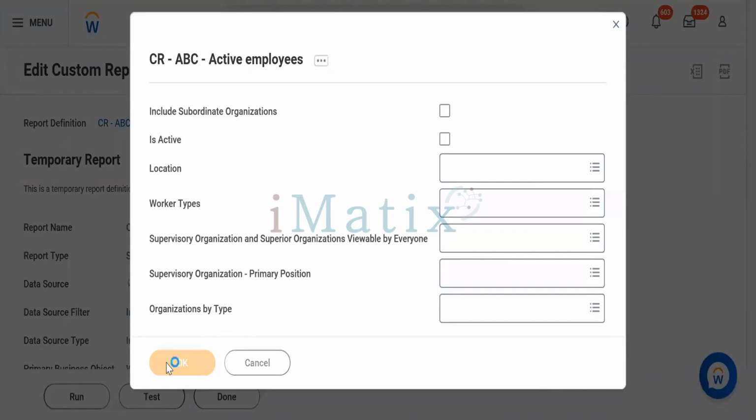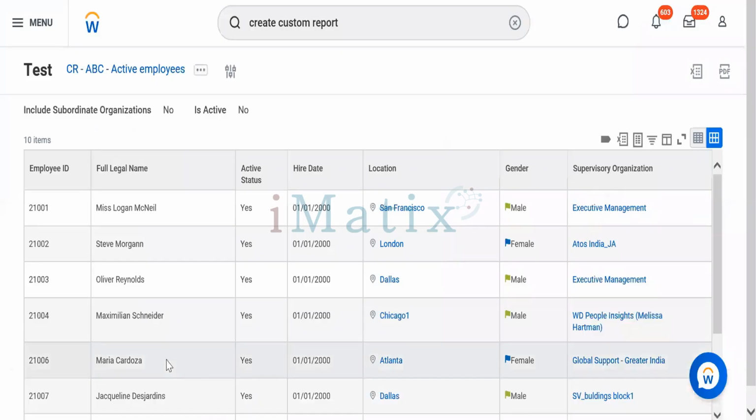I won't select any prompts. I'm just clicking on. Since I've selected test, I'll be getting 10 rows of data through which you can see whether the data that you're getting is correct or not. Employee, you're getting correctly; name, you're getting correctly; active status, you're getting yes or no; hire date, correct; location, gender, supervisor, everything you're getting correct.